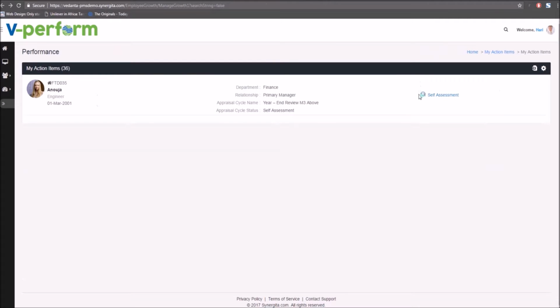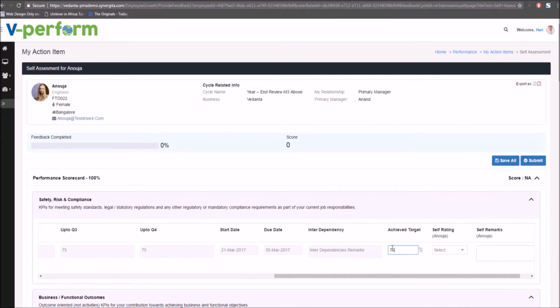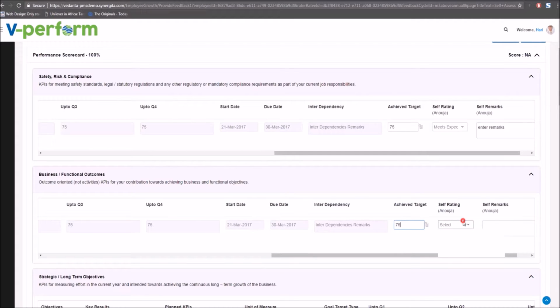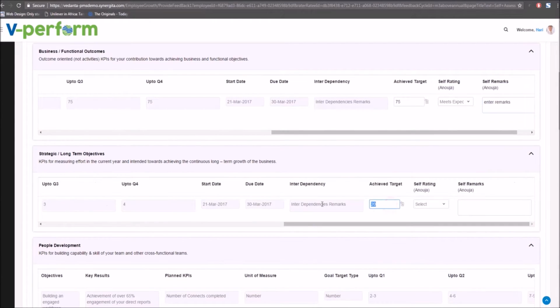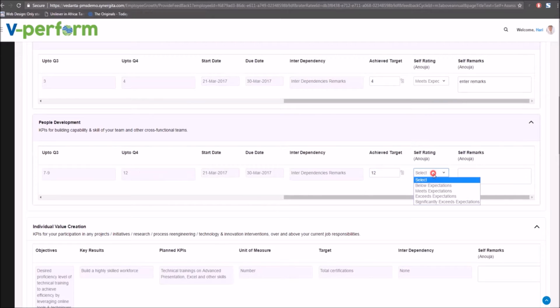Each employee is required to conduct a self-assessment at the year end. In order to access the self-assessment page, the employee will have to proceed to My Action Items and click on the Self-Assessment button. Once on this page, an employee would need to enter his achieved target for year end along with remarks for each KPI. The employee is also required to provide a self-rating based on the performance throughout the year.